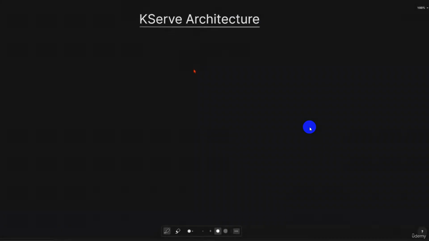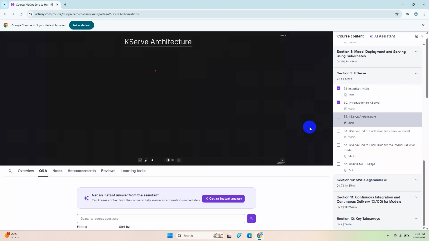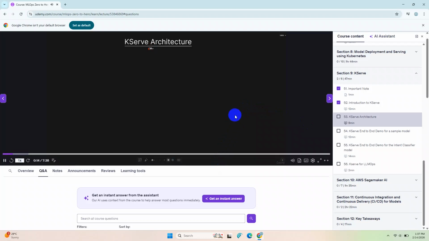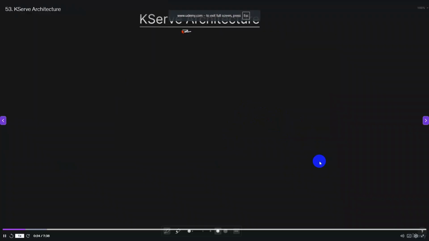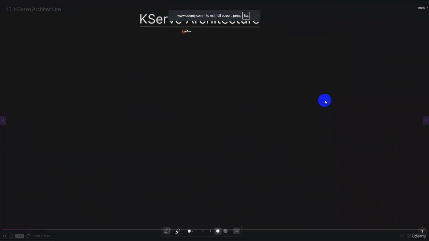In the previous lecture, we learned what Kserve is. In this lecture, let's focus on the Kserve architecture. This is very important to understand. Once you understand the architecture, installing and implementing Kserve becomes quite easy. I'll make sure to explain this to you with an example so that you will never forget the Kserve architecture. Let's get started. So let me take an example.